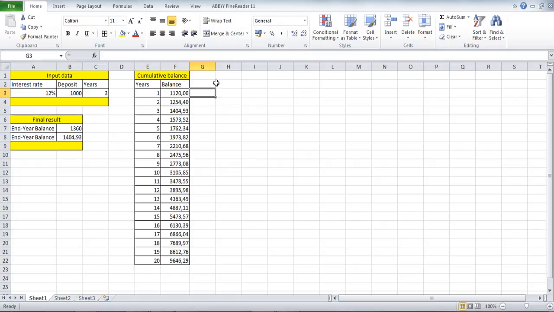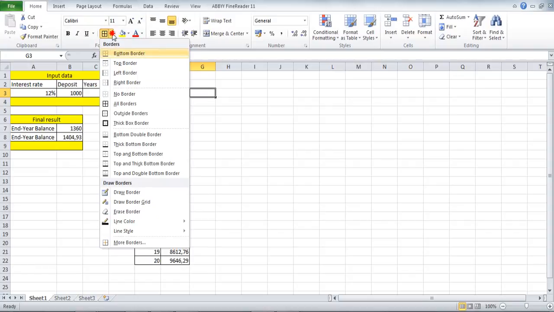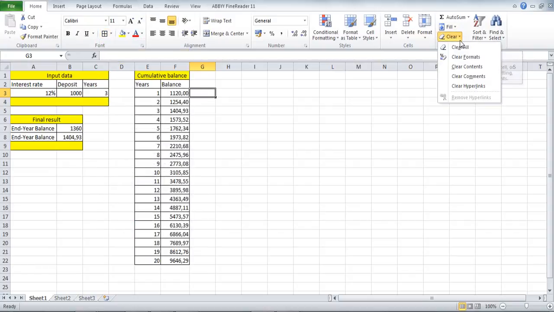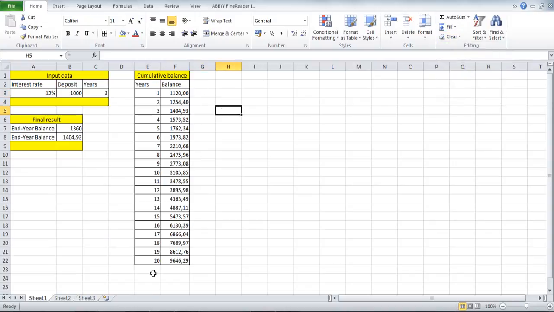Also pay attention that here you don't want to see it, so you can go and do the borders, but what is easier to do is go to clear and clear formats, and then it's cool.